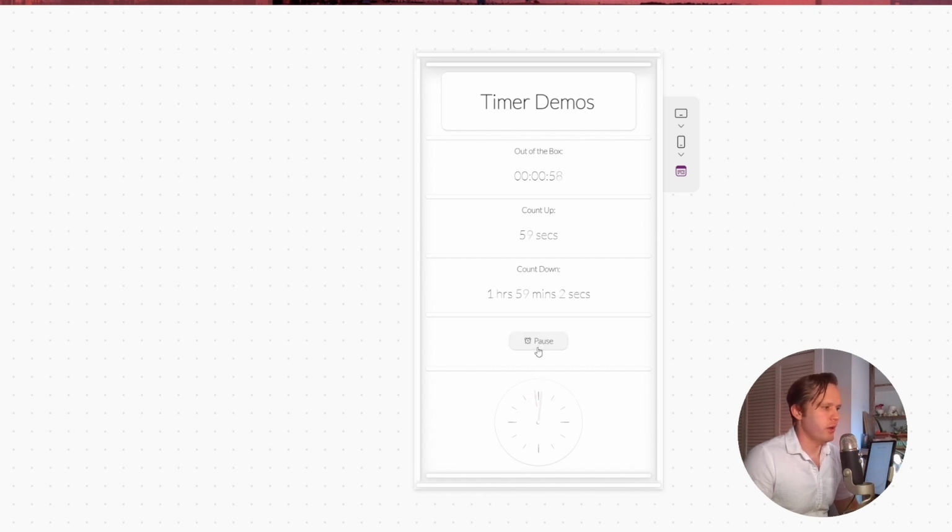And I've got some buttons here that can control my timers. I can pause them, I can start them back up, or I could hit reset. And you saw right there, before I hit reset, we had hit the minute mark, and so the 1 minute had appeared before the seconds. So how do we do that?